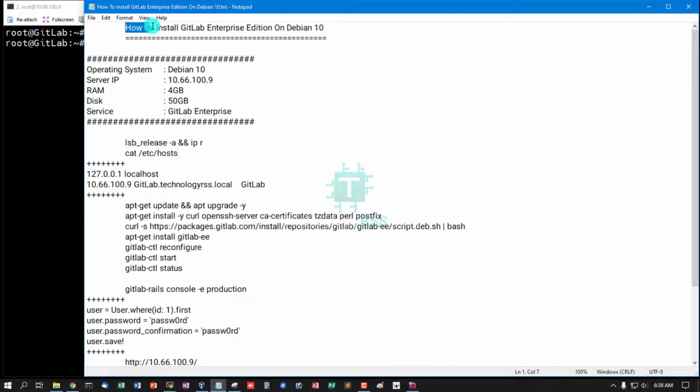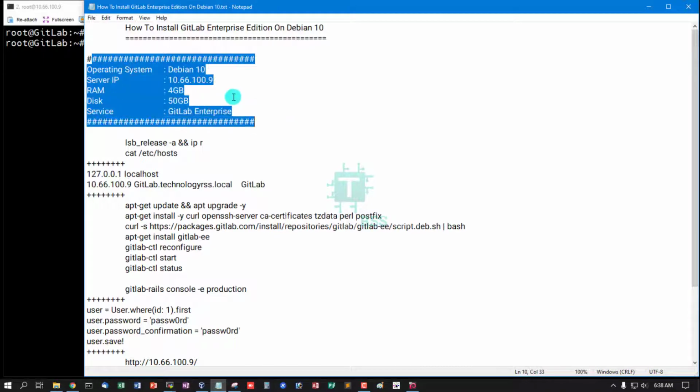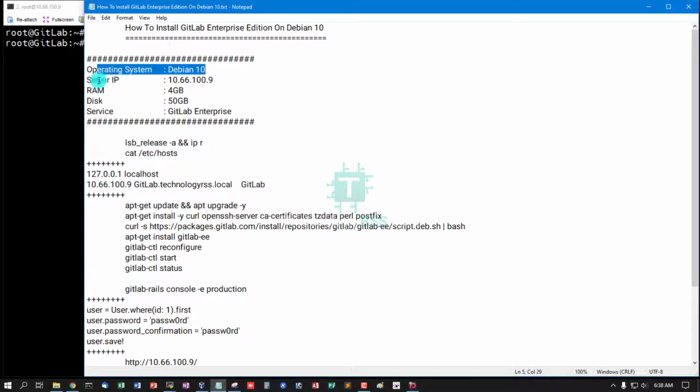Hello, in this tutorial I'll show how to install GitLab Enterprise Edition on Debian 10. This is my server information. Operating system Debian 10, server IP address 10.66.100.9, RAM 4GB, but I recommend your production environment use 8GB. Disk space 50GB. Service: GitLab Enterprise Edition.